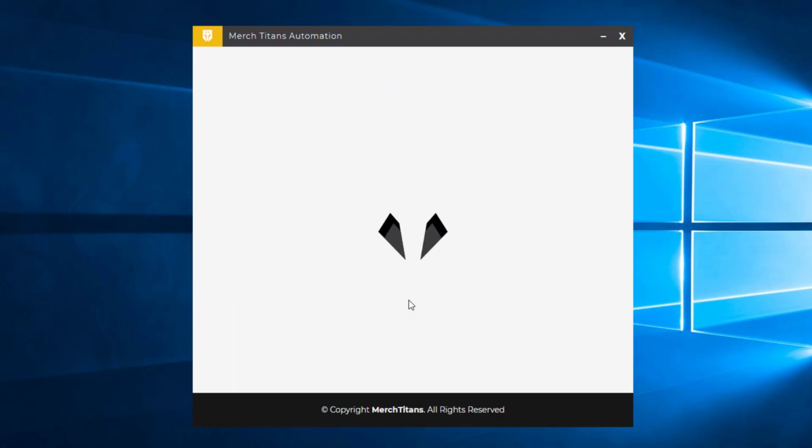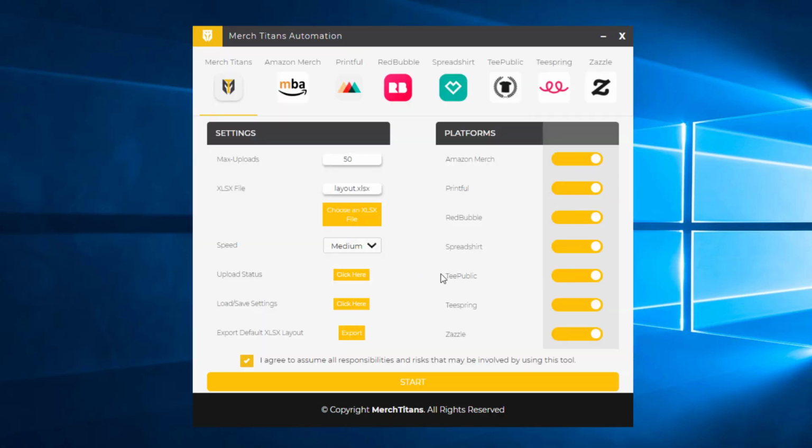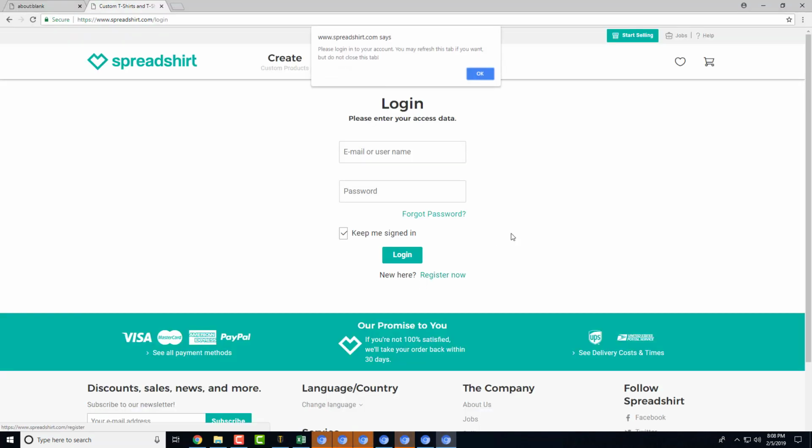It may take a minute to load up each of those platforms because we're pulling up 7 of them right now. There we go. So there they are. There's all 7 platforms.